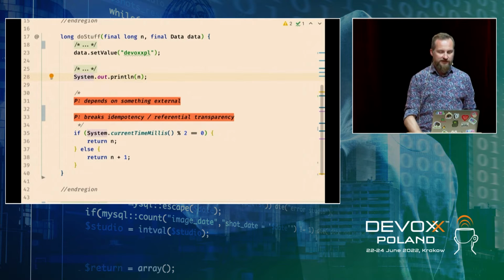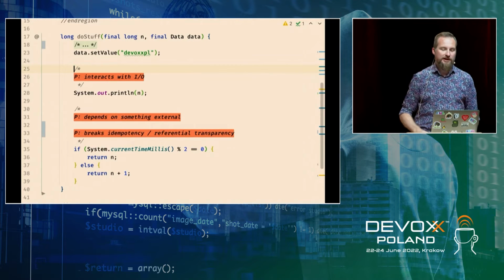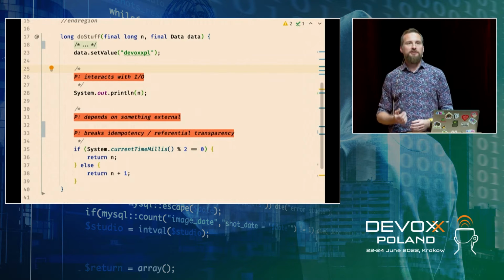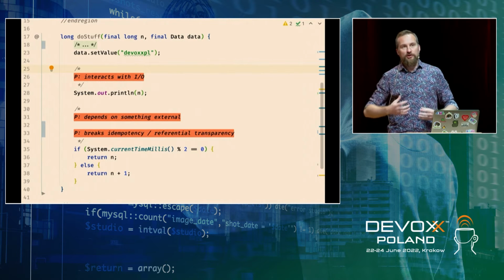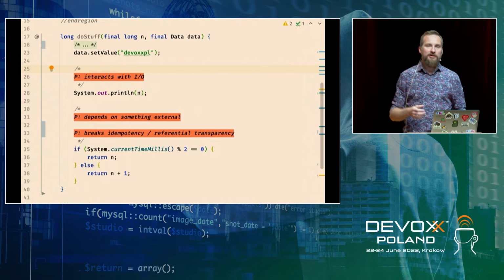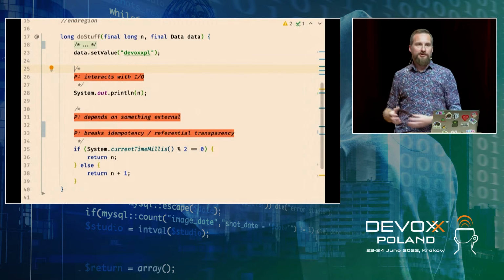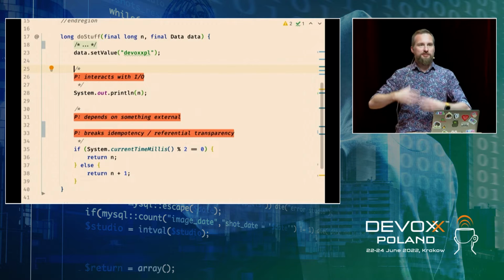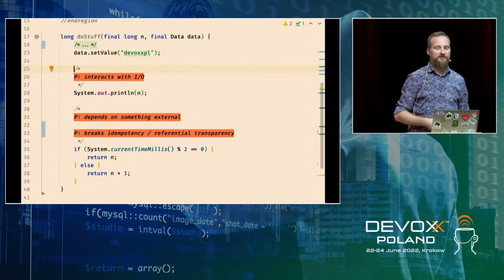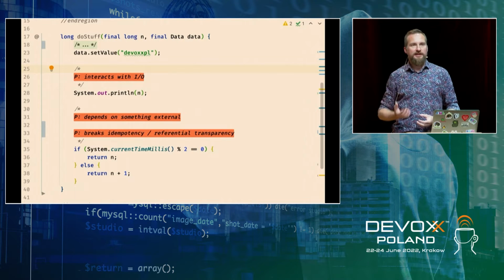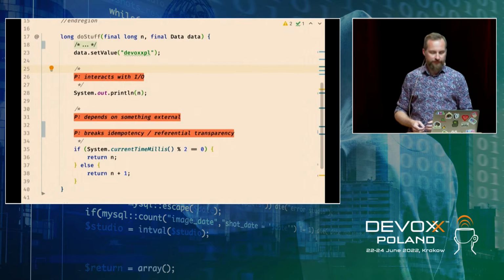The next thing that this function does is printing something to the system output. And this is again interacting with some kind of I/O and producing a side effect, because this function not only computes the value somehow, but it also affects the external world. It affects the console. So we are going to have a side effect, which would be something that would be printed to the console. So this is the other thing that makes this function impure.